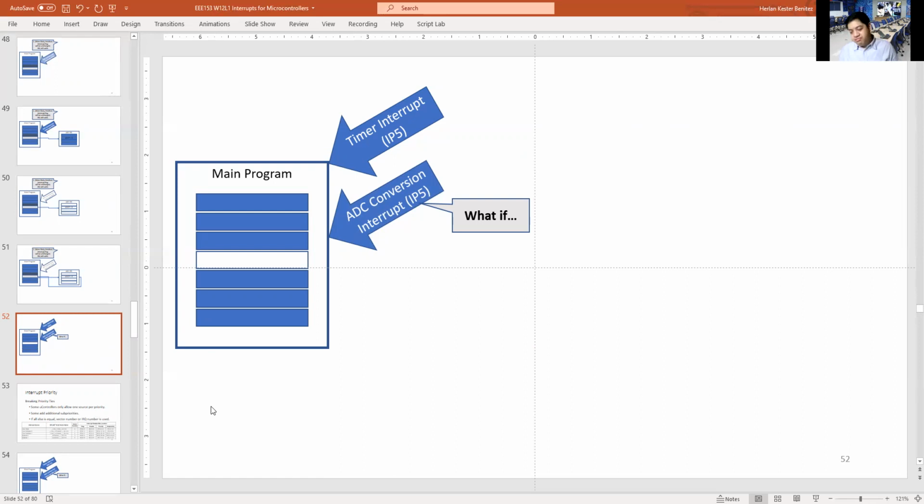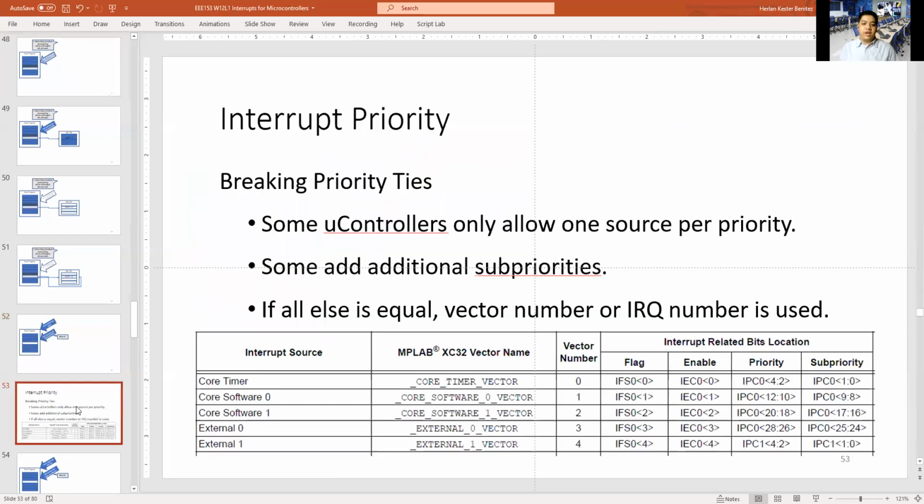Kasi usually, syempre i-service mo kung sino nauna, kung same priority lang naman sila. Pero in this case, at the same time mo sila mano-notice, ano ang pwede gawin ng microcontroller? So, yung first, yung medyo madaya pero ginagawa talaga, is some microcontrollers only allow one source per priority. So, pag meron nang priority level 7, wala nang iba pang priority level 7. So, technically, hindi magkakatay. Dali, di ba?